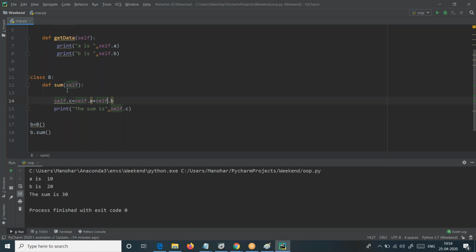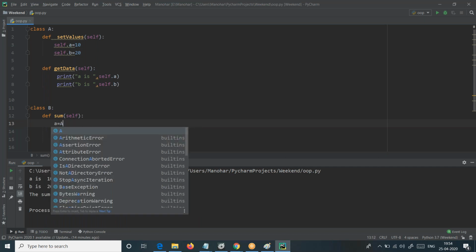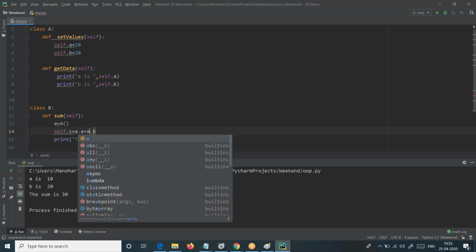But now coming back to the has-a relation. Now I want to have access to properties of A class and B class. Both are different classes. How can I access members of A and B? Then I should create an object for A and B here in the method, like this. Now I can say something like this: instead of self dot A here, I can say A dot A and A dot B, like this.